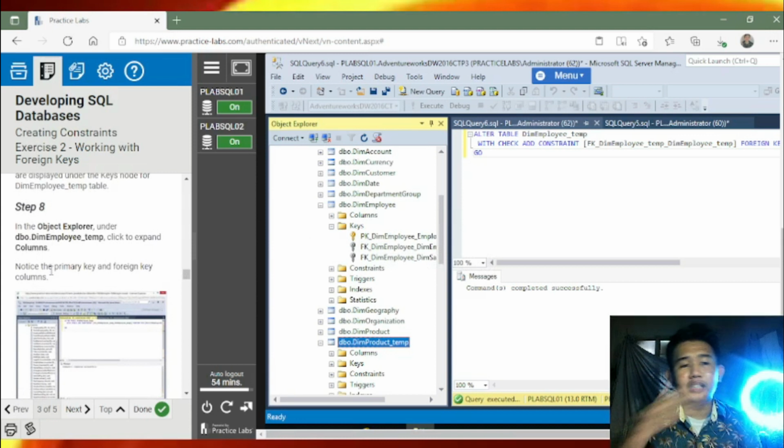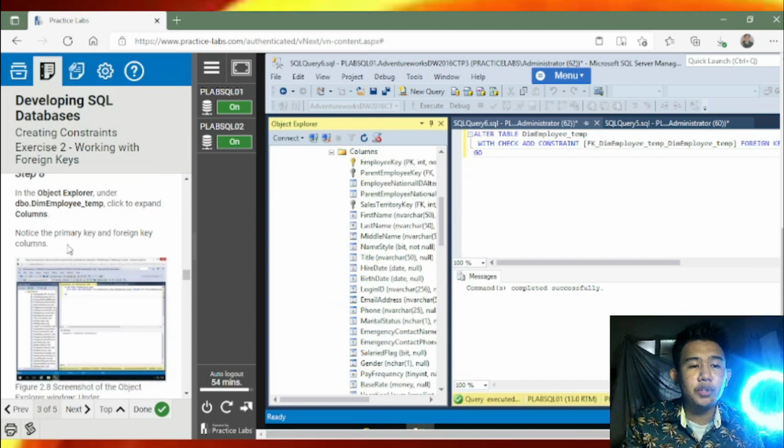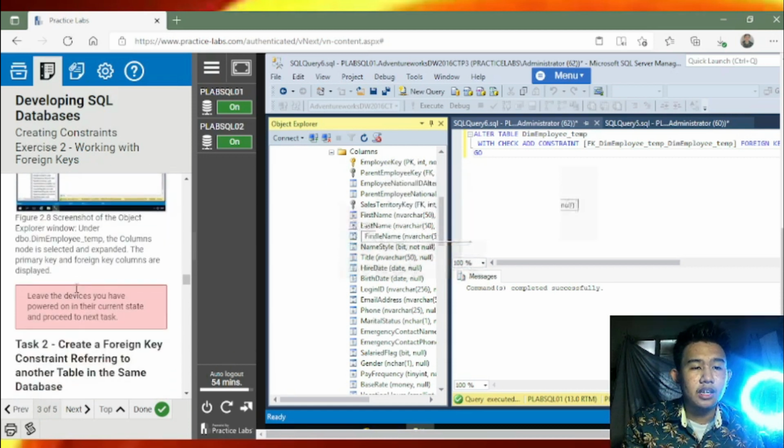So step 8, in the Object Explorer under dbo.dim employee underscore temp, we will click to expand the columns. So we will expand this. Notice that the primary key and foreign key columns are here. So these are the two we saw earlier. It says here, under dbo.employee underscore temp, the columns node is selected and expanded. So the primary key and foreign key columns are displayed.